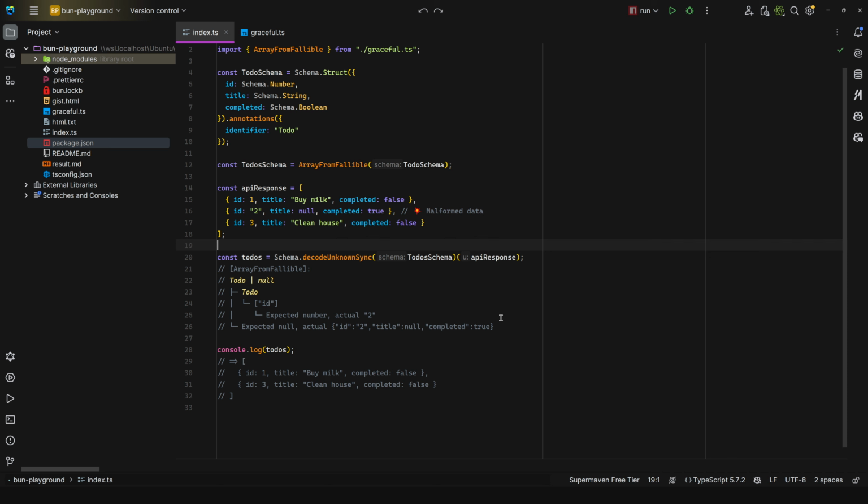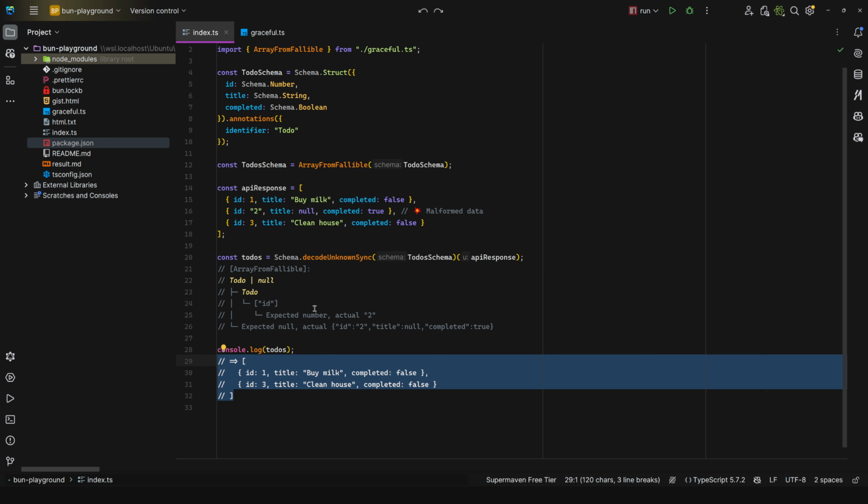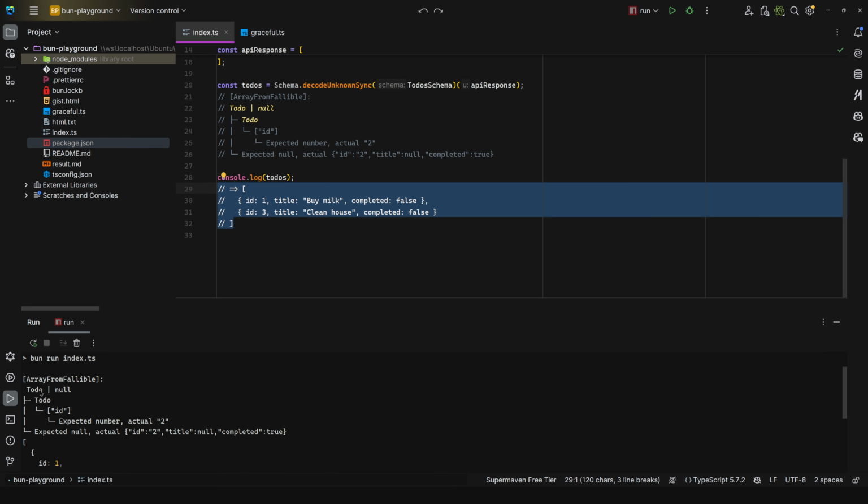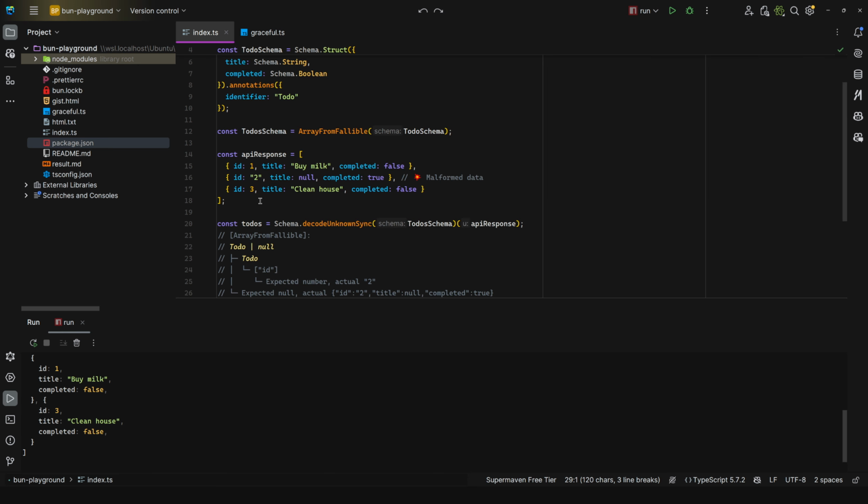And if we run this code, we should get this log, so from ArrayFromFallible, where to-do or null, to-do at ID, expected number, actual string, and finally we should get the two to-dos that are not malformed. So if I run this, as you can see, we get the log here, the warning, and then we get the array, filtering the one with ID 2, as we can see here, and that's it.